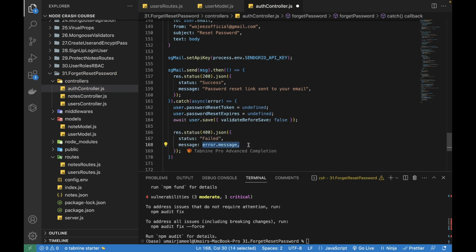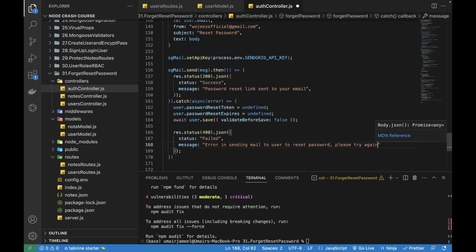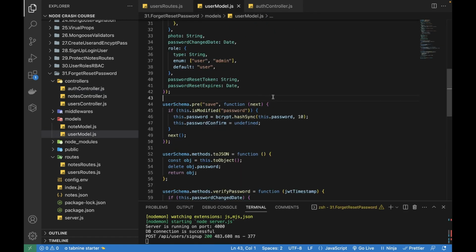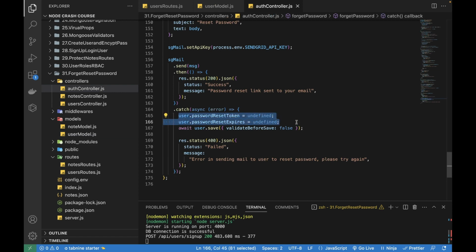After this I'll be returning a response that it failed. So rather than sending this, I'll just be adding: error in sending mail to user to reset password, please try again, and that's it. We don't need to add the next function over here. These responses will manage everything. Now if I hit the forget password API which I have created, these two properties will be generated in the database for the user, and if there is an error like this, they will be removed from the database.